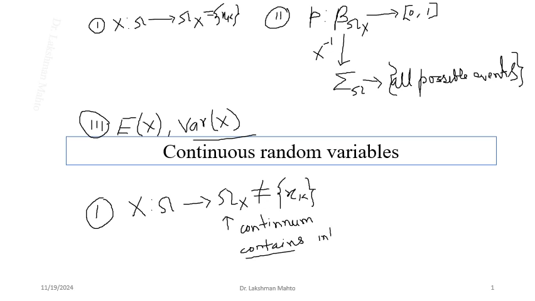So if you have a random variable which takes values in a continuum fashion, how will you define the probability distribution there? It is similarly inspired by computing the mass of a continuous body. So in order to compute the mass of a continuous body, what formula are you using? How are you computing mass?